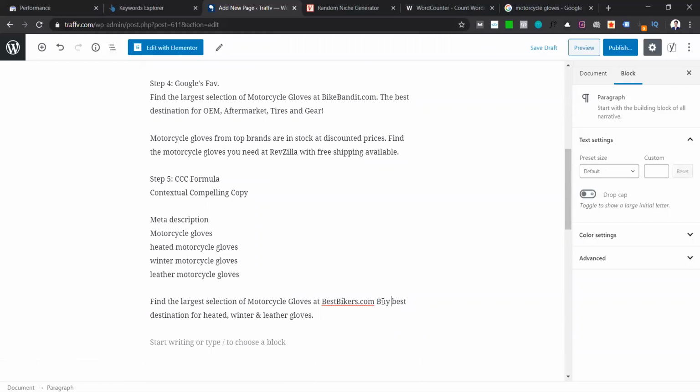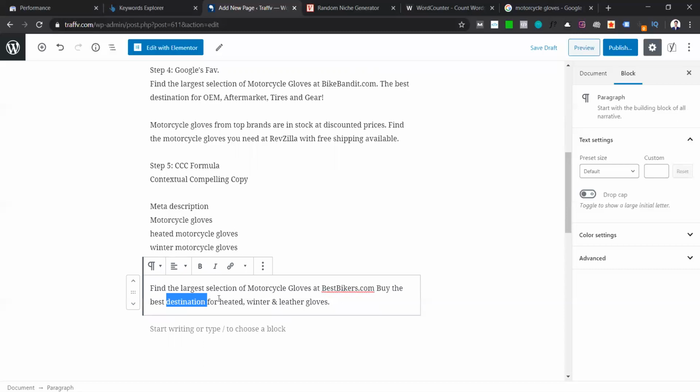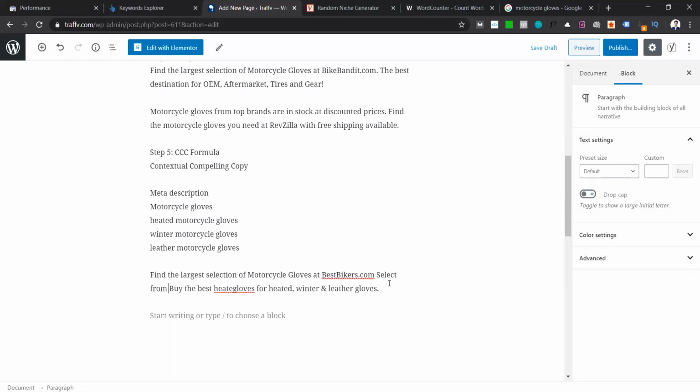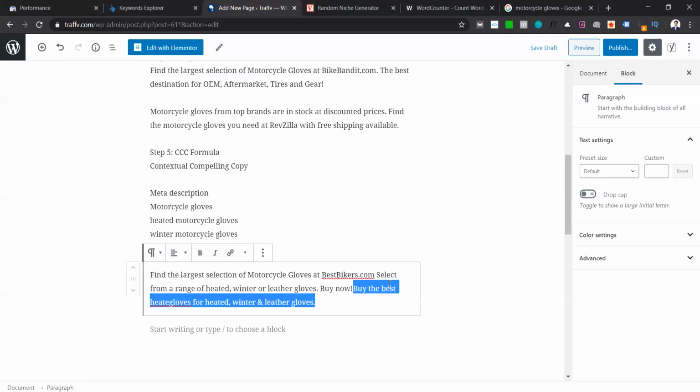Buy the best gloves, the best heated. Okay, with a select from a range of heated winter or leather gloves and buy now. Something like this.